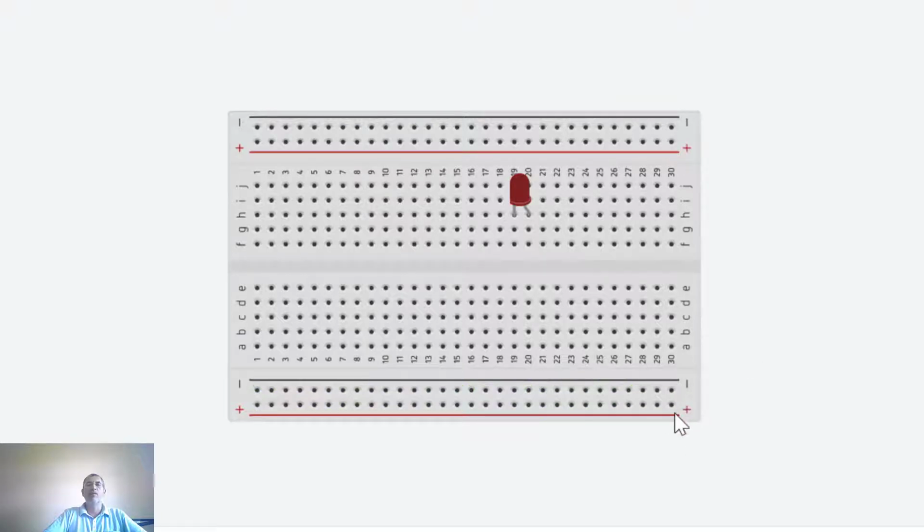Negative and positive, okay? In the middle, notice that the rows are not connected here, but the columns are connected. So this point here is connected to this point, connected to this point, connected to this point, okay? Same thing here. So when you hover with your mouse over the board, it tells you which points are connected.